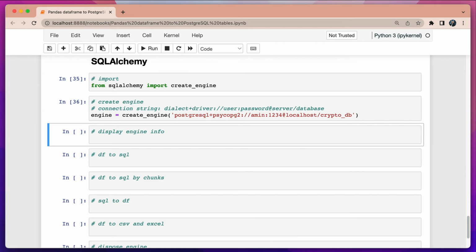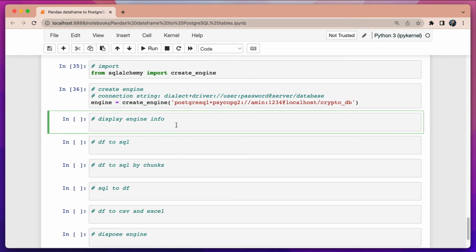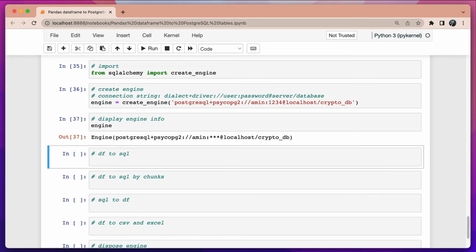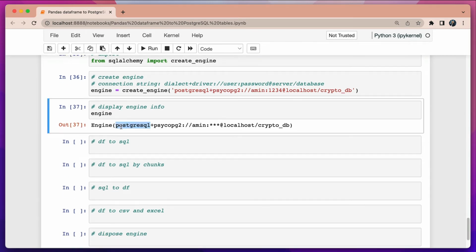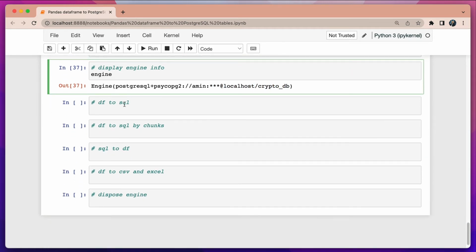So let's run this code. Now we have our engine created. So for more data we can just print it, and you see that we have Postgres, psycopg2, we see that the password is not shown, localhost, and crypto data. So we check that everything is correct.